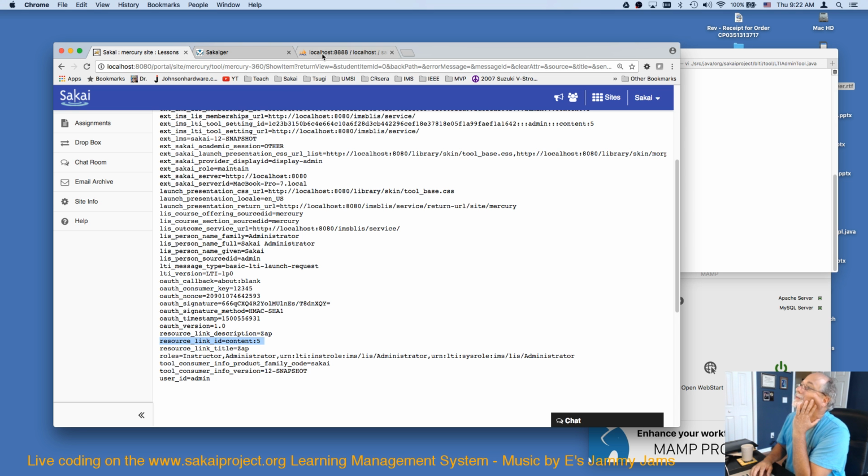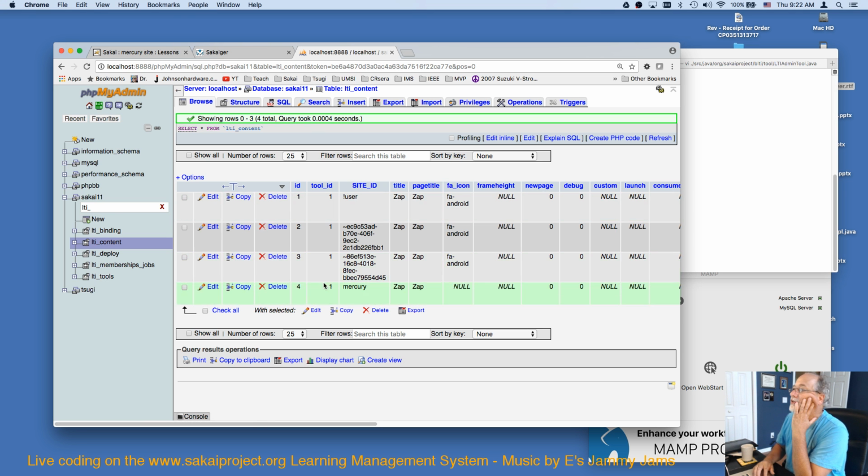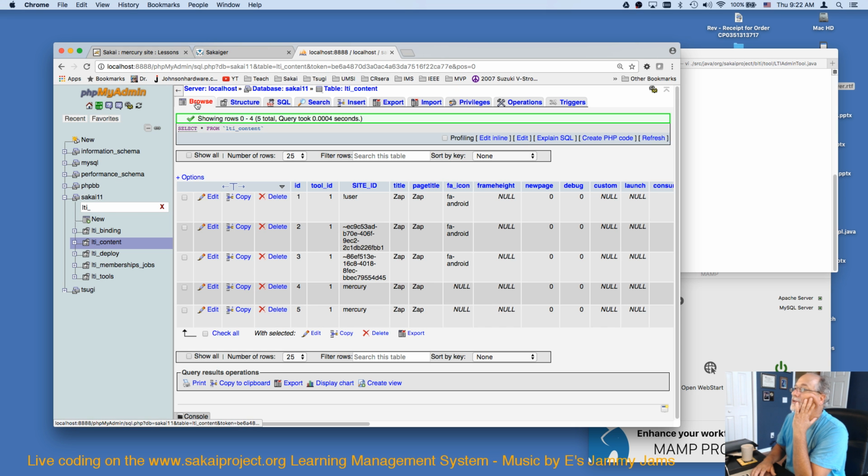And you saw in previous things I was playing with, so you'll see there'll be a fifth one here when I rebrowse. But they have the same tool ID, right? And so there's only one tool, and these are like instances of the tool. Placements is another word we use in Sakai. Resource link ID is the LTI way of capturing this placement notion.